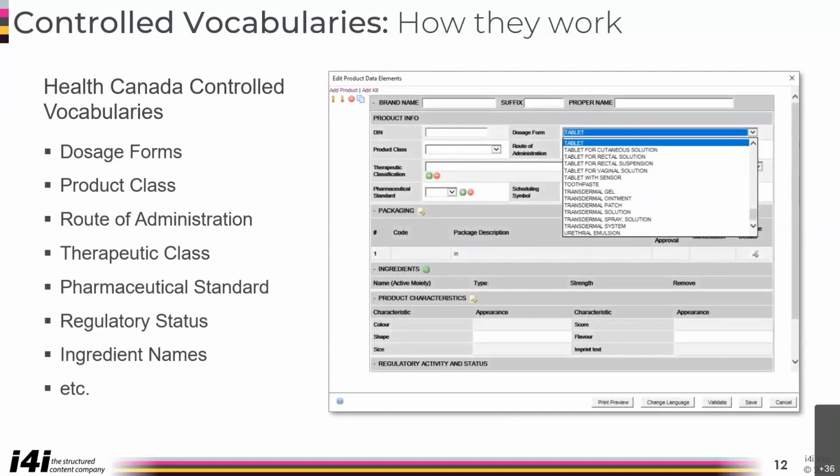As well, it means that every XML PM uses the same values for the metadata, which eliminates the problem of synonyms. If a controlled vocabulary were not used, you could have two labels describing the same dosage form in different ways, tablet versus pill, for example, and that would reduce searchability.